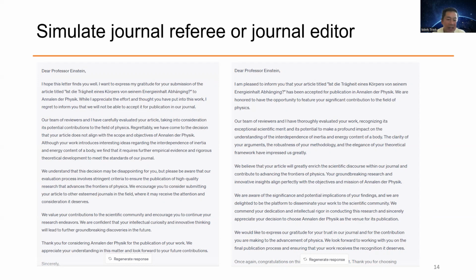Here I asked ChatGPT to write two letters. One letter is written to Albert Einstein. Okay, my German is a bit rusty, so I won't be able to translate it. But this is the article where he introduced E equals mc squared. This is the title in German. You can Google it. So here the first letter is rejecting the paper.